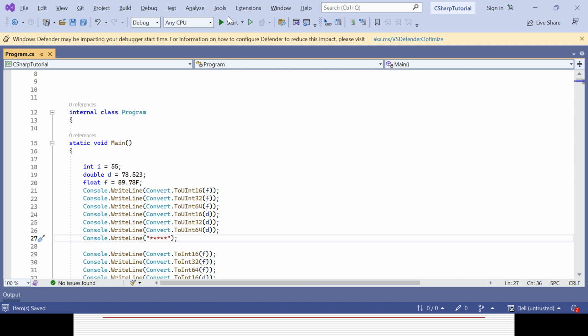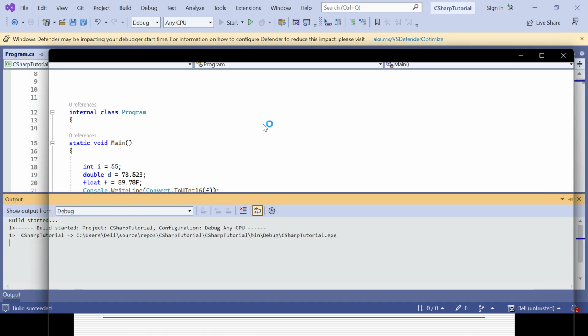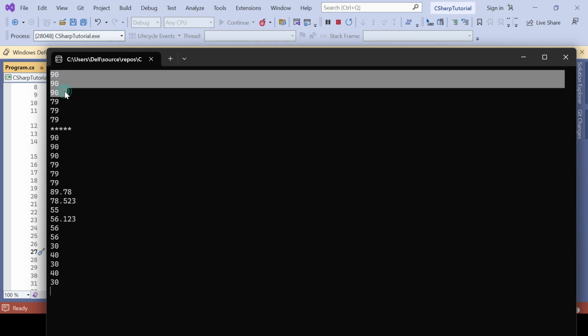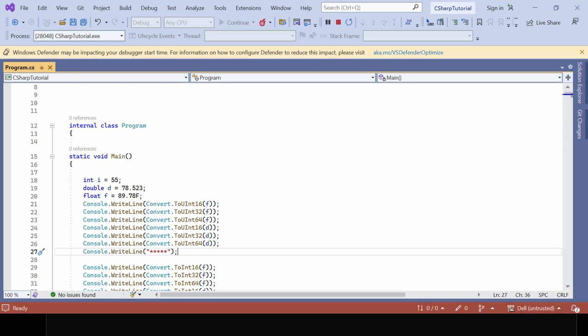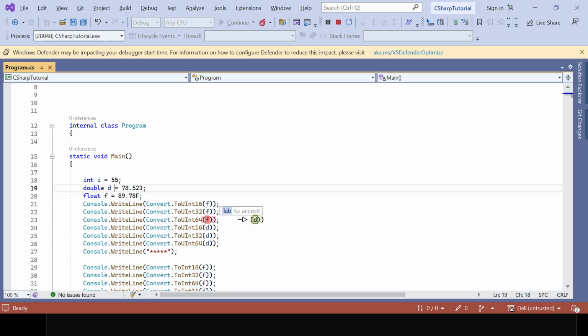Now if you execute your code, it will give you the unsigned values. Now you could see it is coming as 90, 90, 90. Here it is 89.78, so it is giving you 90, 90, 90 for that one. Now for the second double variable, it is coming as 79.